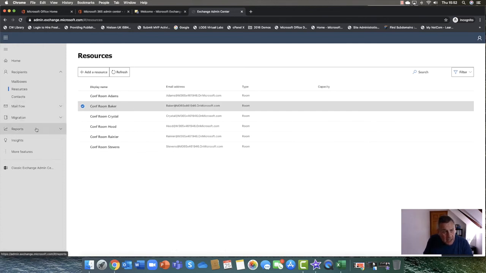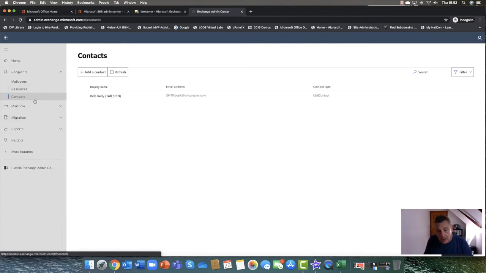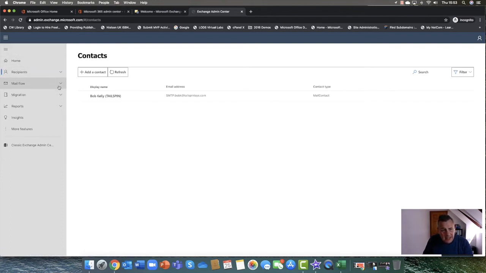Okay. The other thing that we've got, of course, are contacts. And these are external contacts, so these are not within our organization. You know, customers, suppliers, people like that, that you want to appear in the GAL. And the GAL is the global address list. So when I click into Outlook, click on new email, you get a list of people. That's the GAL, the global address list. Okay, so you can have external contacts there.